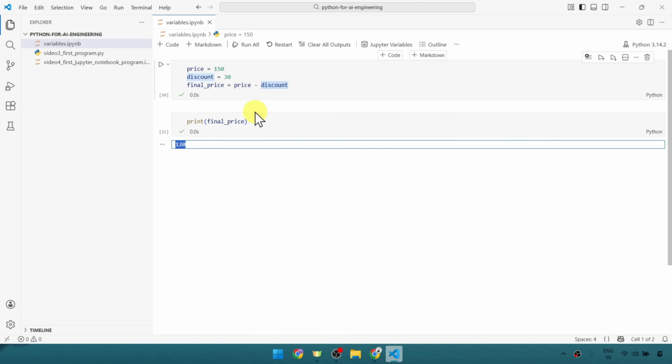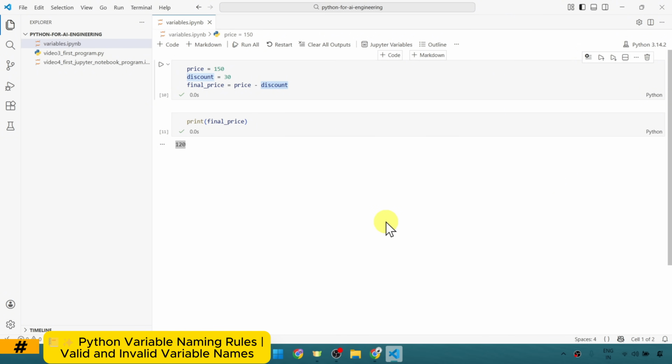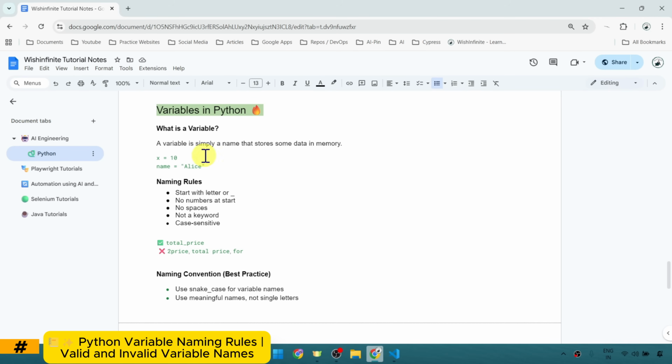And if we want to use these variables at multiple places, you can do that. And we would be doing that at so many places during our course. And now there are some naming rules which we need to follow while creating variables in Python. So what are those rules?